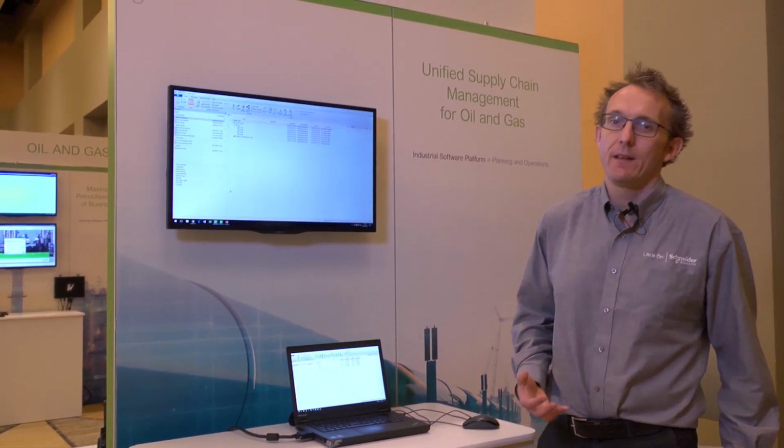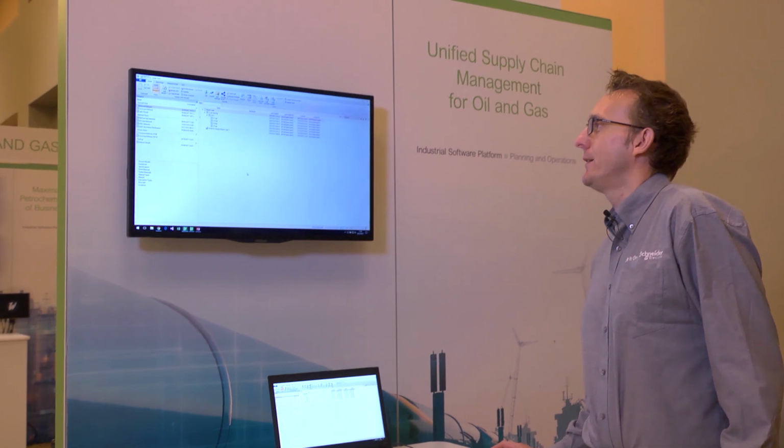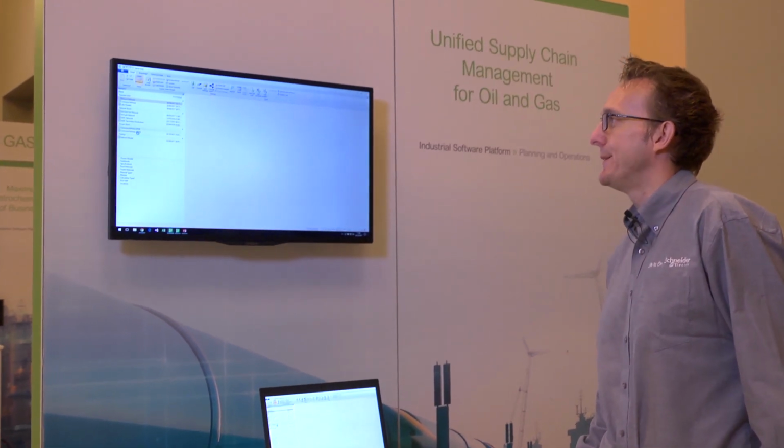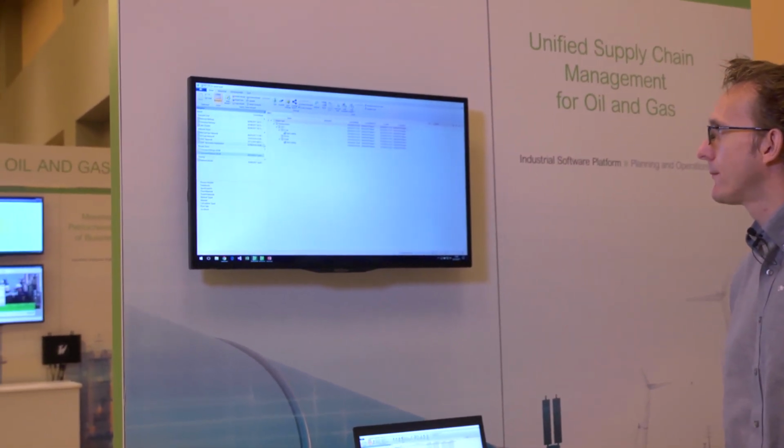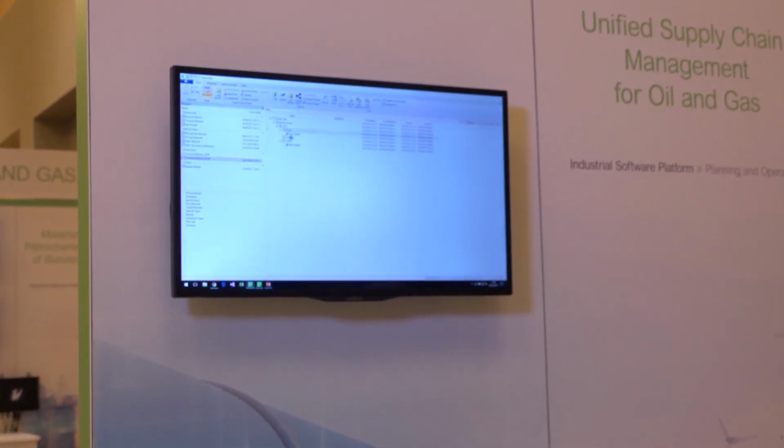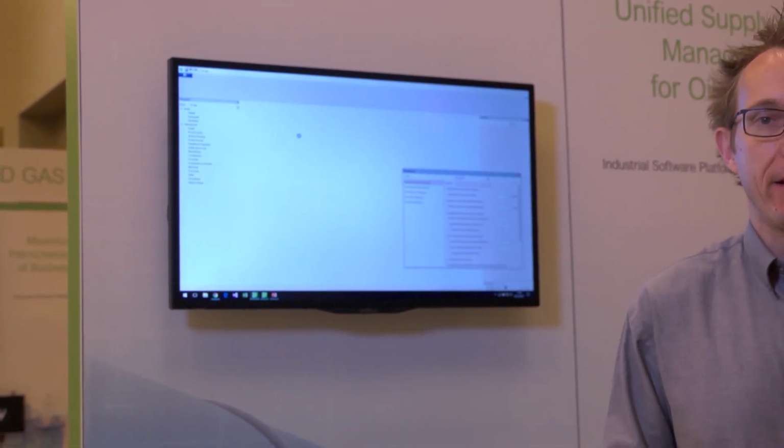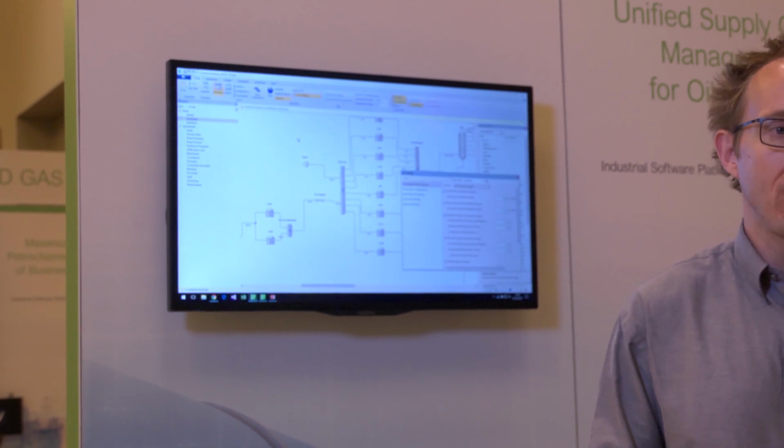Within Spiral Suite here then, a different user, the planner or the process engineer or the assay expert, can come into Spiral Suite and use that information quickly to make assessments about the particular crude quality. So we can look at the particular plan and see how that particular crude will interact with the actual refinery base slate.